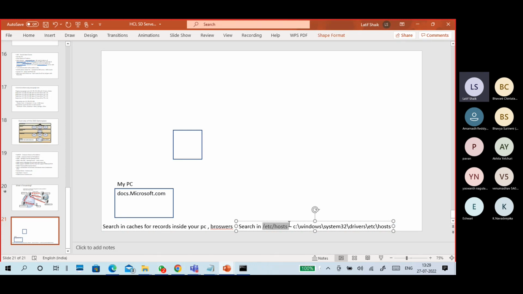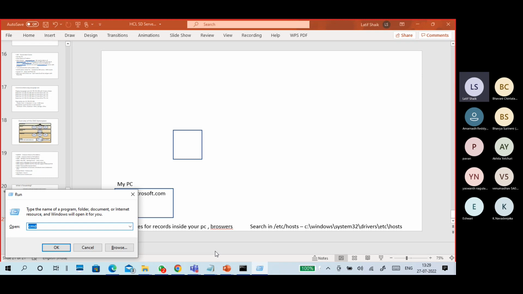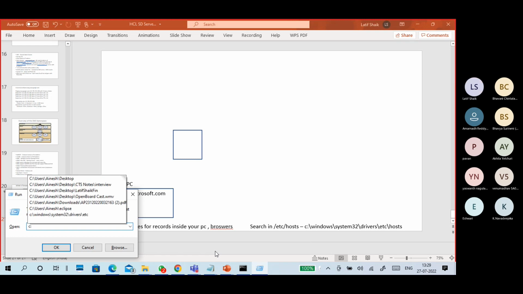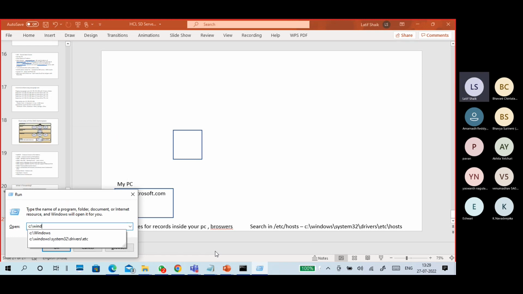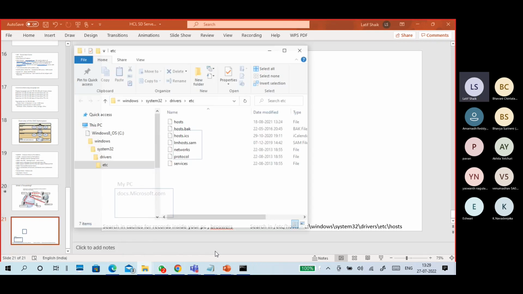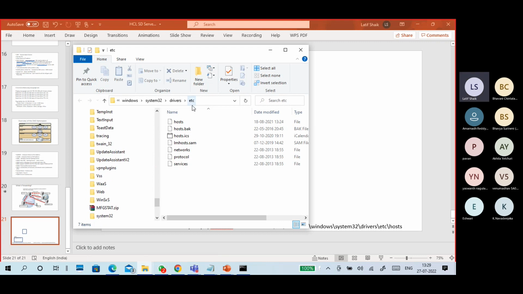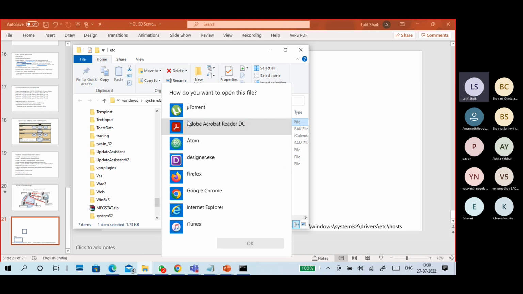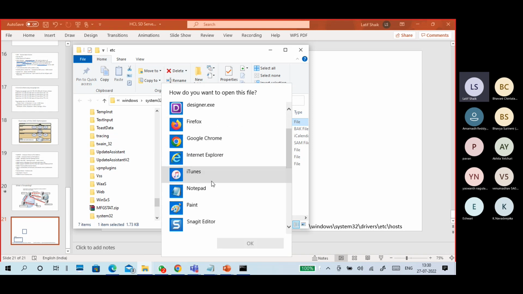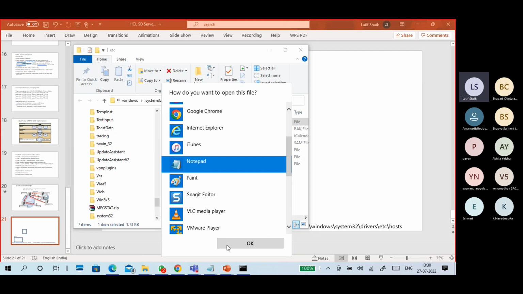The first form is generally Linux. The second one is Windows. Okay, we don't have time and space, so you can go to C:/Windows/System32/drivers/etc. In this etc folder, you'll find a hosts file. In this hosts file, you can have manual records. You can open it with Notepad.